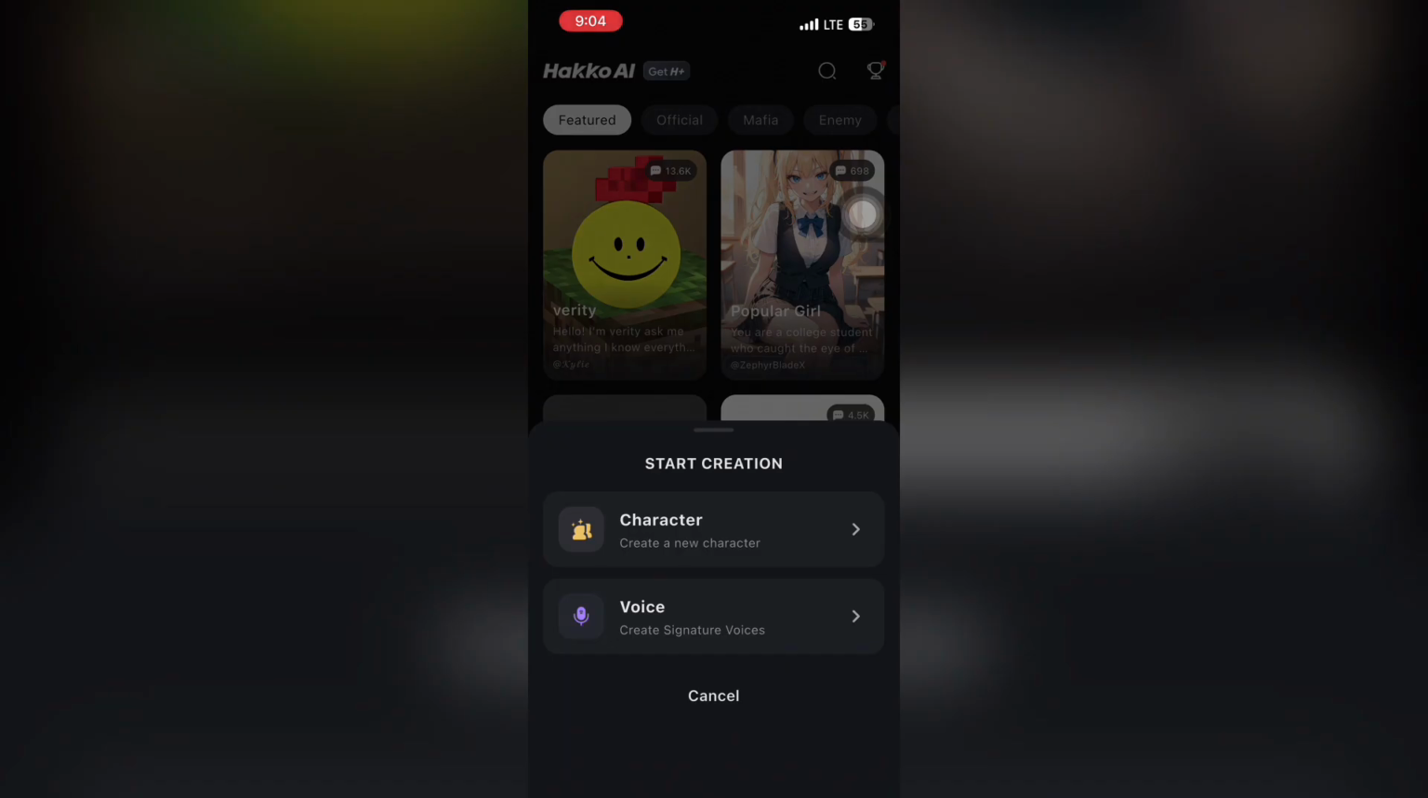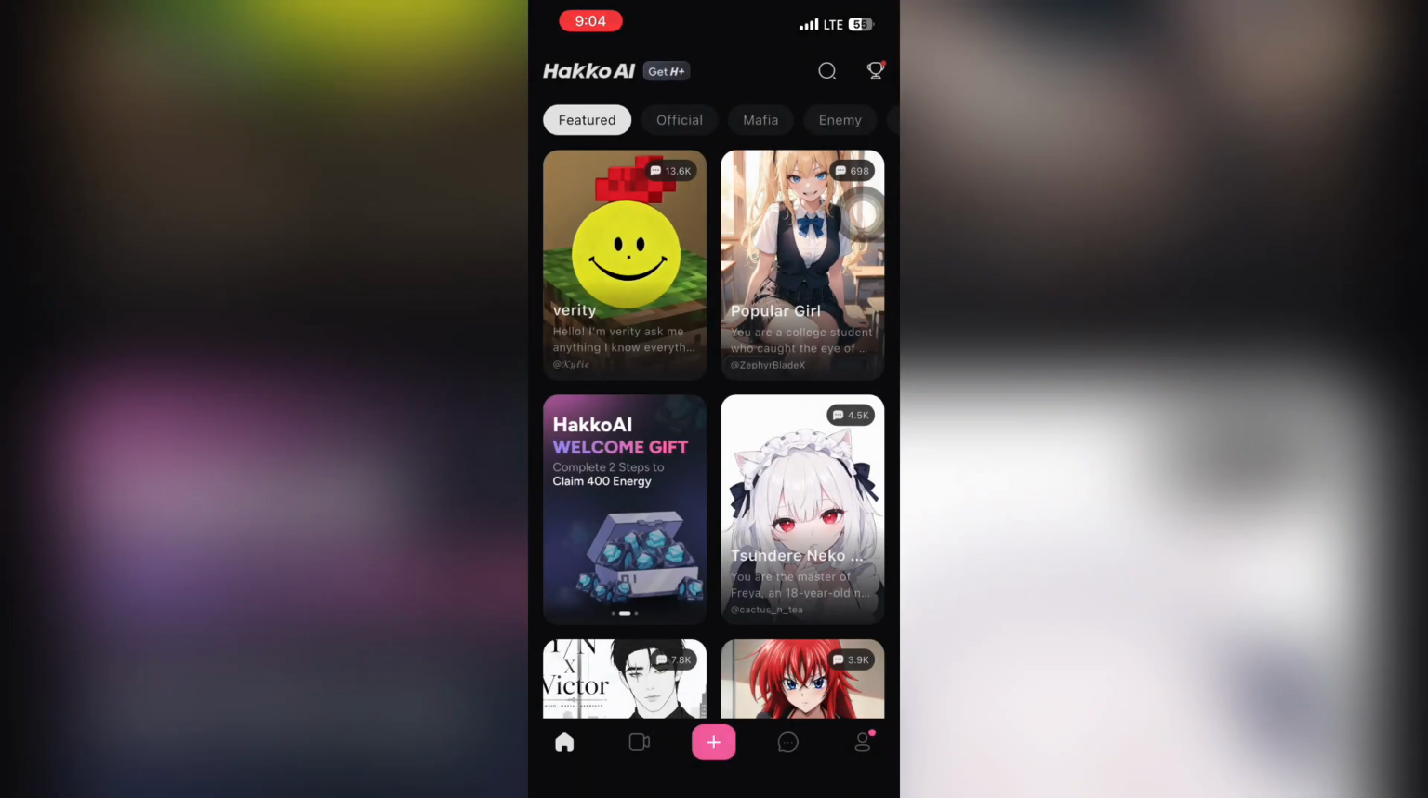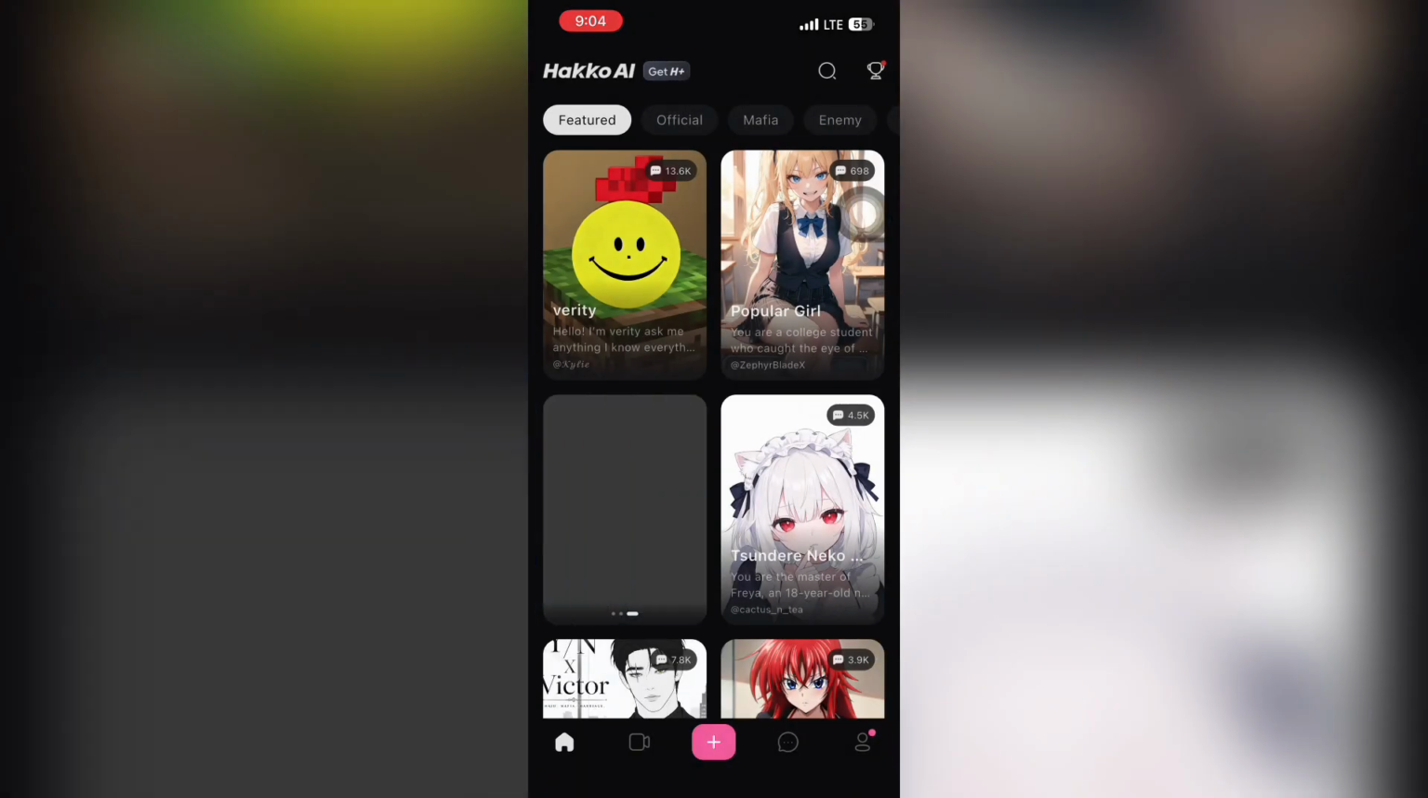So from the main screen, tap the plus button to access tools like screen sharing, calling, and chat. So some features require a paid plan, but you can still explore the free options and create characters. So that is how you can set up and start using Hakko AI.